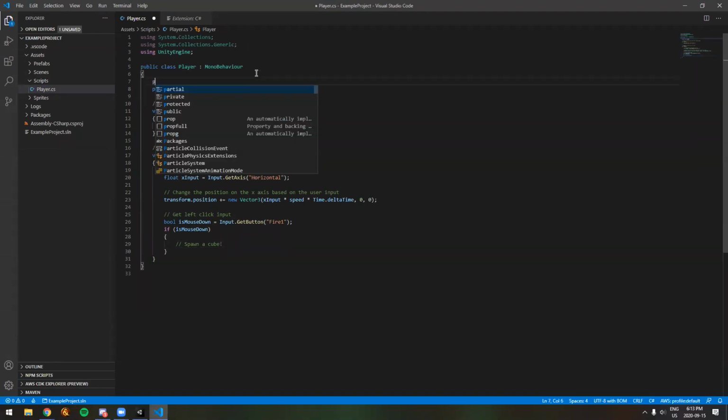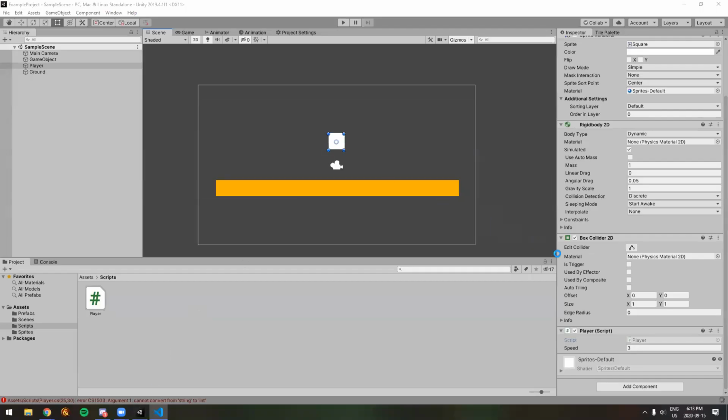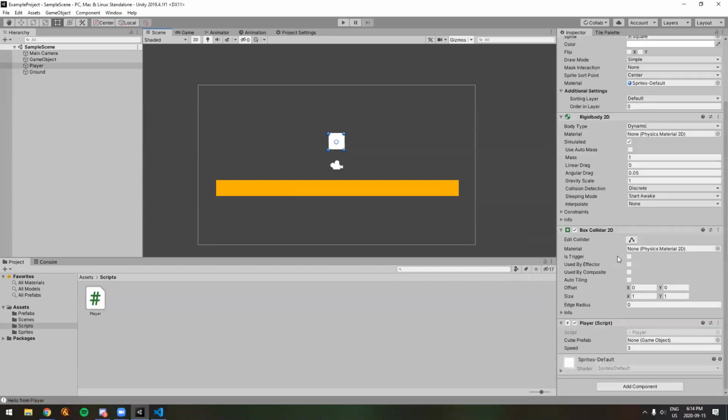The way we can do that is by making a new public thing. This time we're going to actually look for a game object. So we want a reference to a game object that we're going to spawn. So we will call this cube prefab. And now that we've saved that, we can go back here and we can see, once this loads, that we now have a cube prefab field. And this is looking for a game object. Now, specifically, we want a prefab that we can use to get all the properties from and spawn as a game object. So I'm going to drag my cube prefab that I made earlier into this slot.